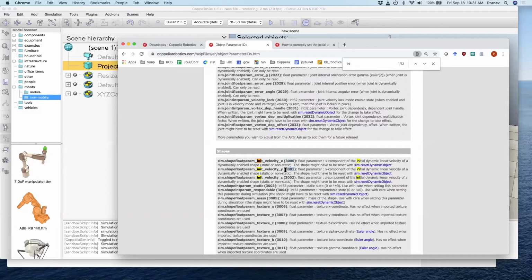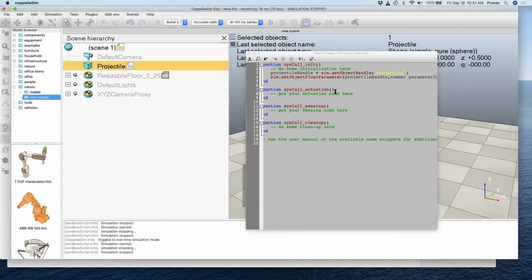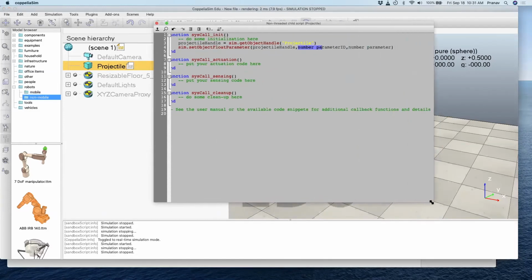So that's how you identify this. You could either give this name, or you could put 3000. Let me just go with 3000. So 3000 is for velocity x, 3001 is velocity y, 3002 is velocity z. So what I need to do is here put 3000. Okay, and then I need to set up initial velocity. So let's just set it, this is x, to 0.